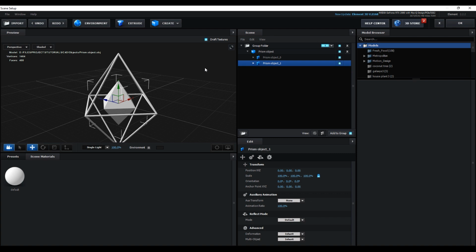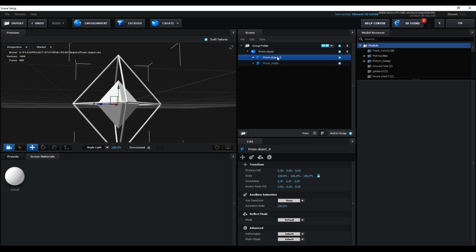I will undo that. I'm going to click on this object 01. I'll rename it to prism inside. I'll click OK. So if I check this and make sure that is it, and then the one here is the one outside. So let me just rename this to prism outside, and I'll click OK.